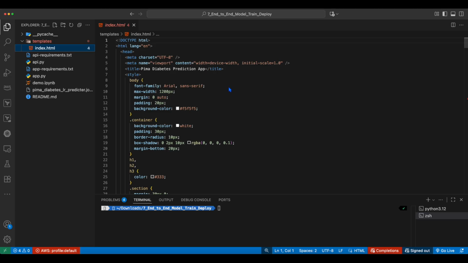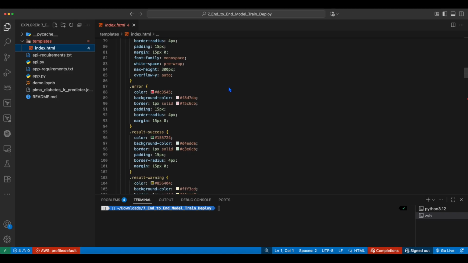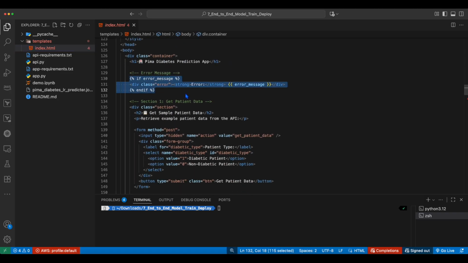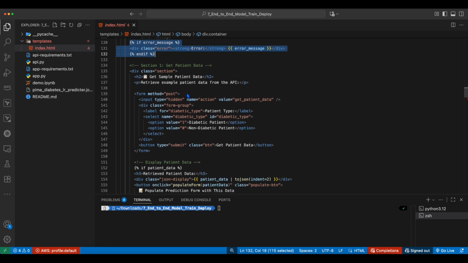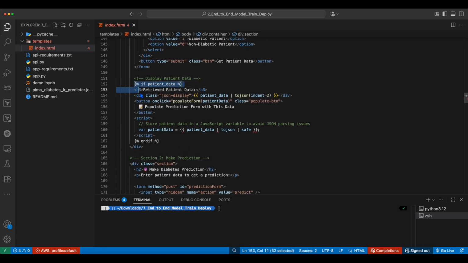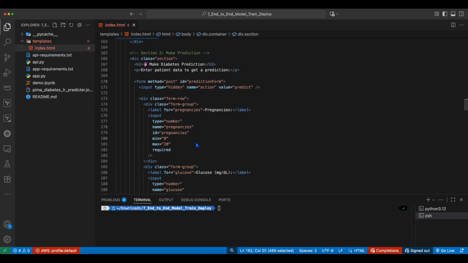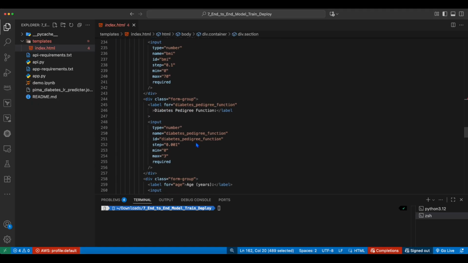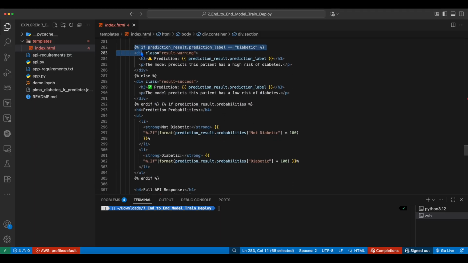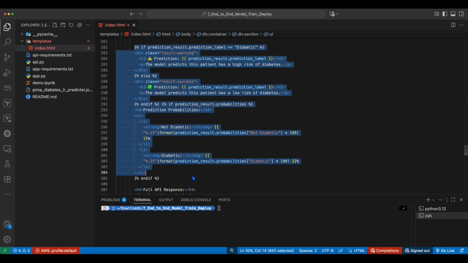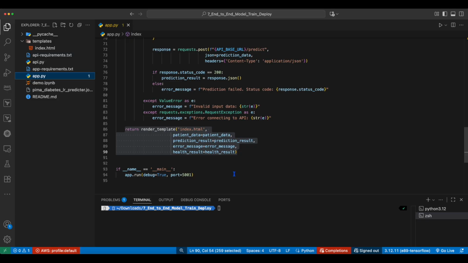Now I'm not going to go through the entire contents of the HTML, but I will point out that because this is a Flask app, we'll be dynamically injecting content into the page itself. Then back in the app.py file, I'll run the server on port 5001.